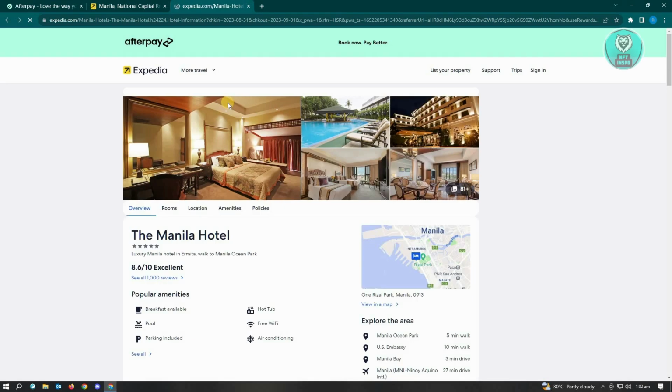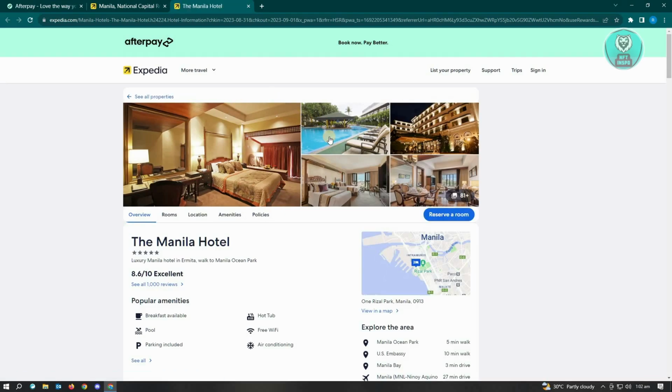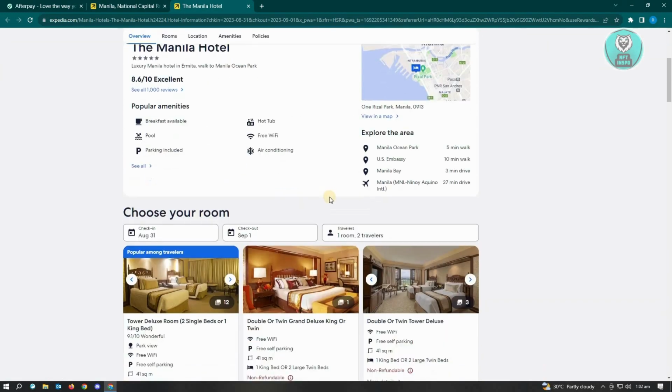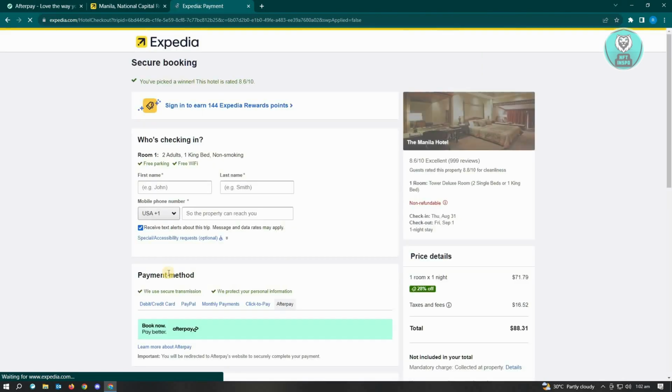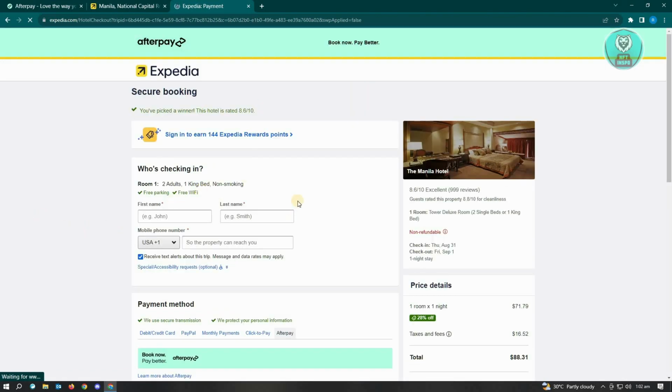Now from here, what you need to do is you just need to follow the things that you have to do here. So in this case, we want to reserve a room. So let's just click on reserve here. Now once you click on reserve, it's going to load up the payment section for Expedia.